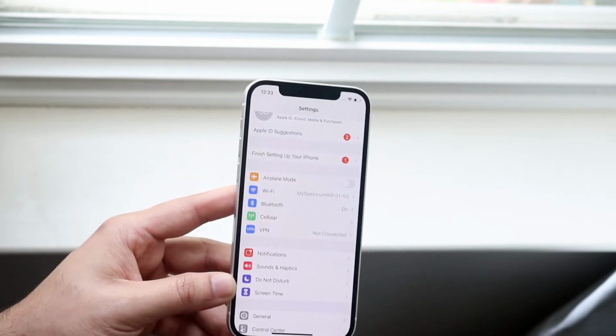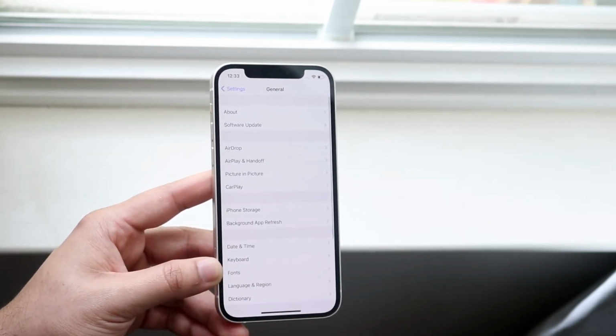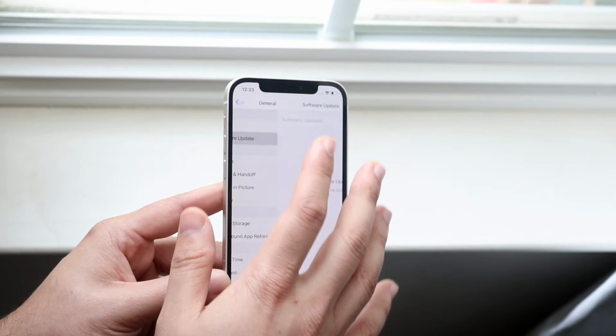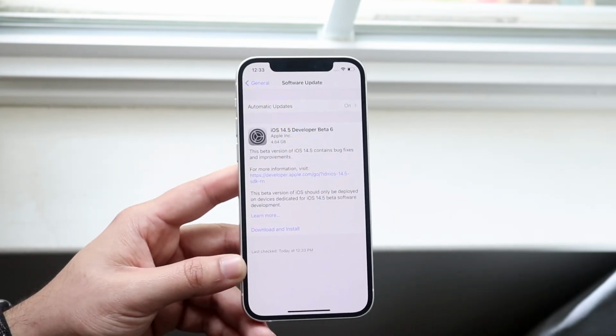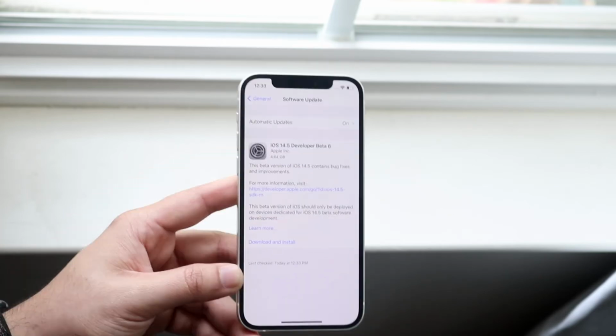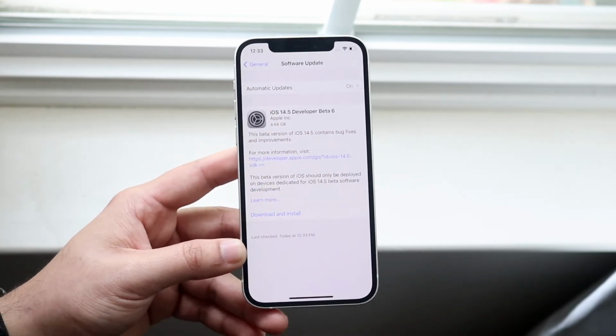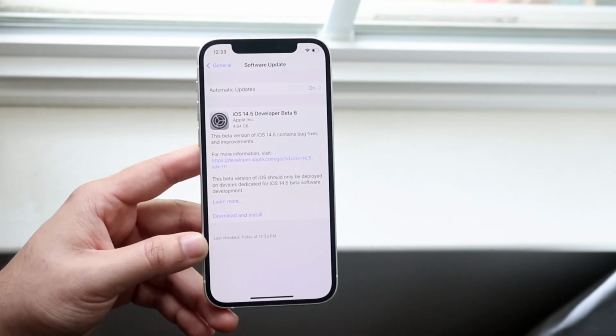Now, let's say you tried all of that and it's still not working. The next thing I would recommend is going into General in your settings, then Software Update, and seeing if you have an update available. If you don't have Wi-Fi, you probably won't be able to see this, but you could connect to a computer and have it update that way. Updating your device could potentially fix this issue as well.